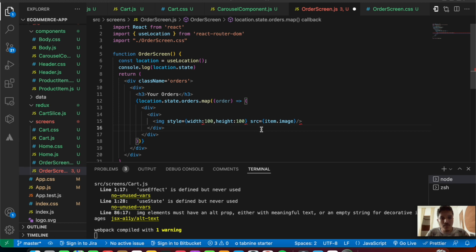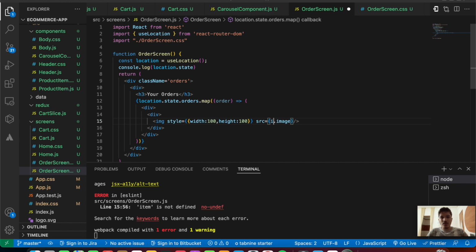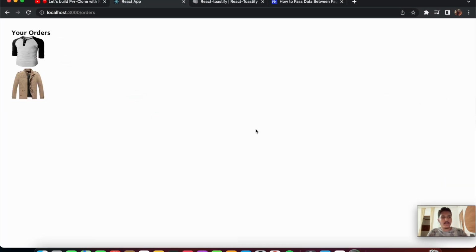Okay, is there any mistakes? For the style we need to use two brackets, right? So let's write that clearly and save the file. It has to be order.image, not item.image. So order.image. Okay, yeah, so pretty much we can see all the items coming up inside our order page.